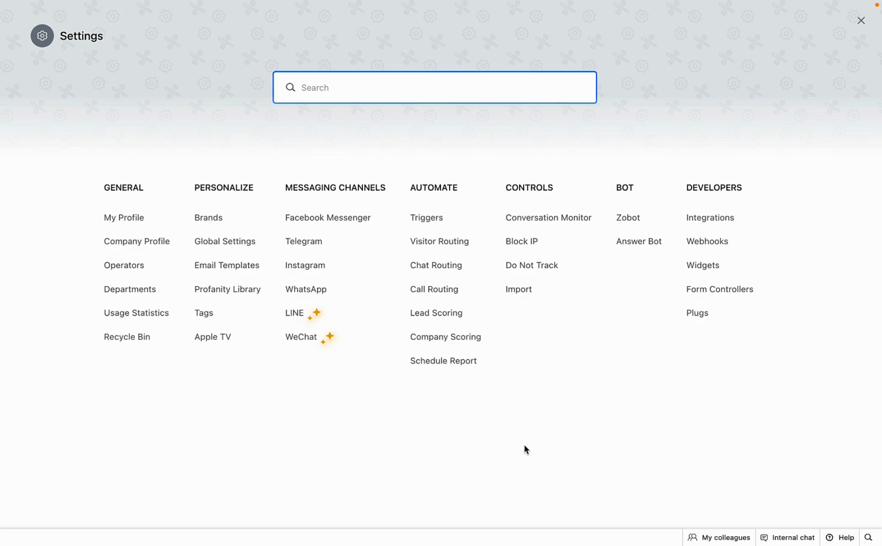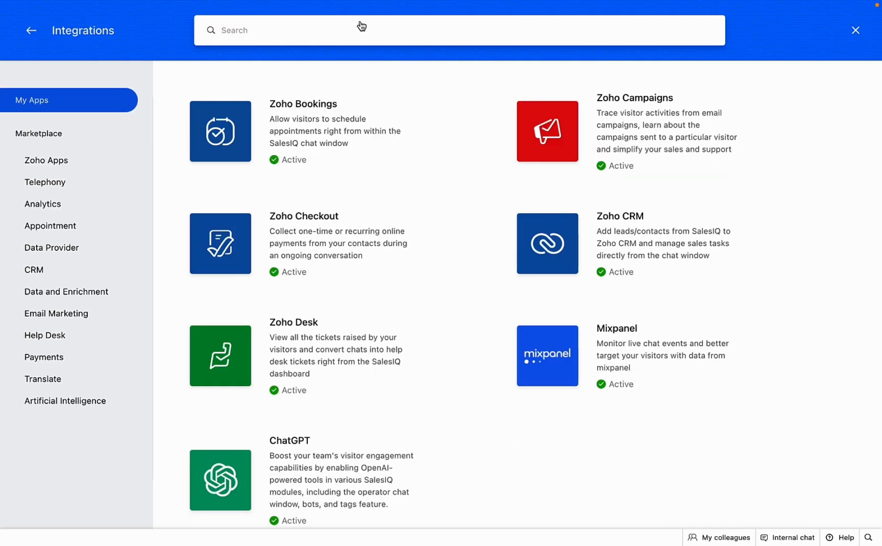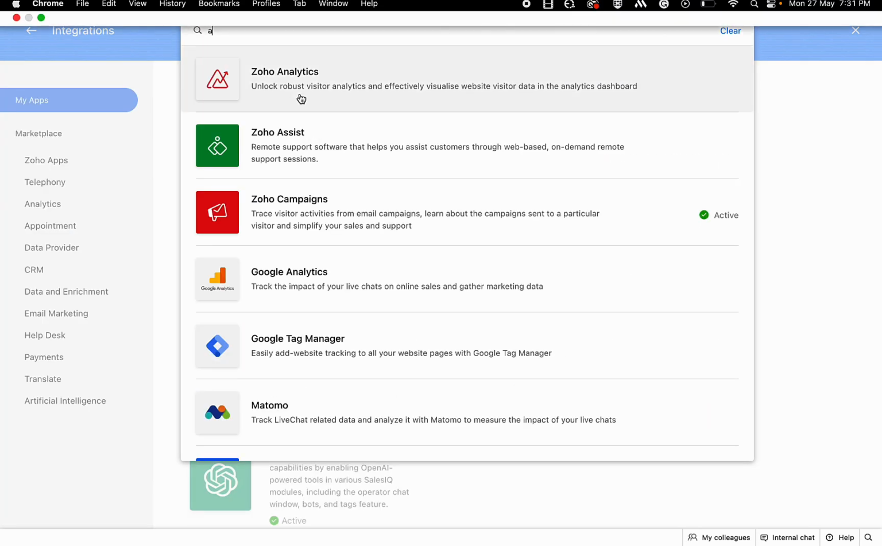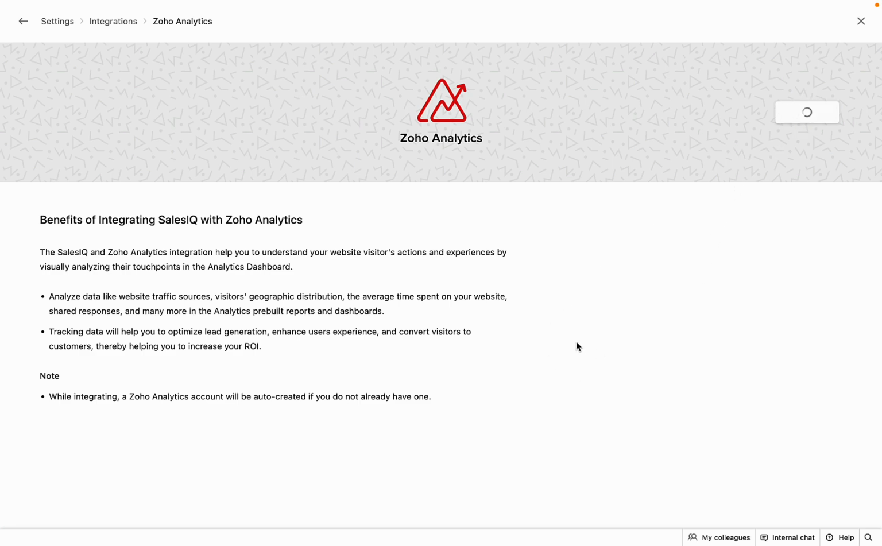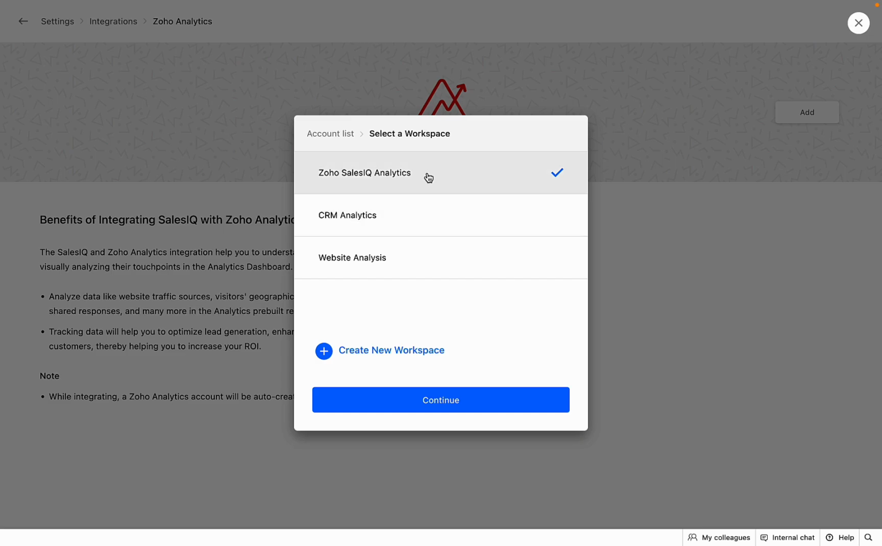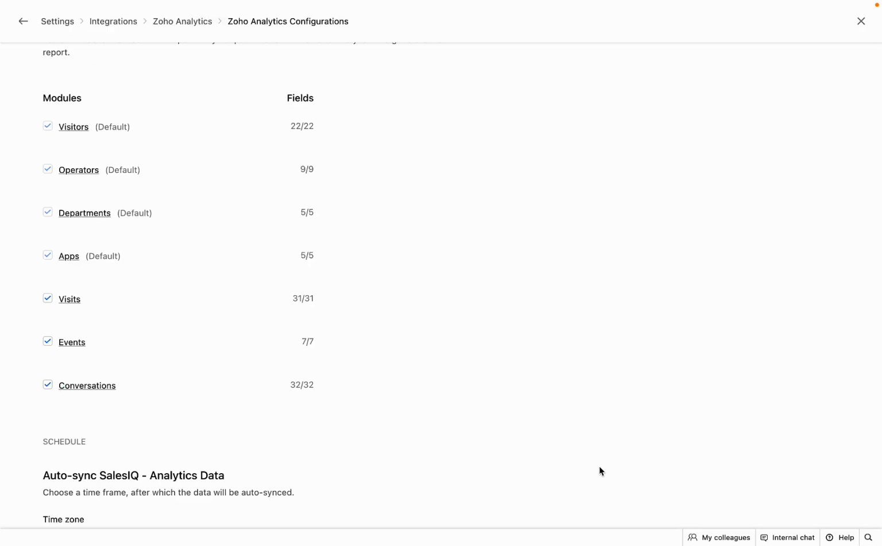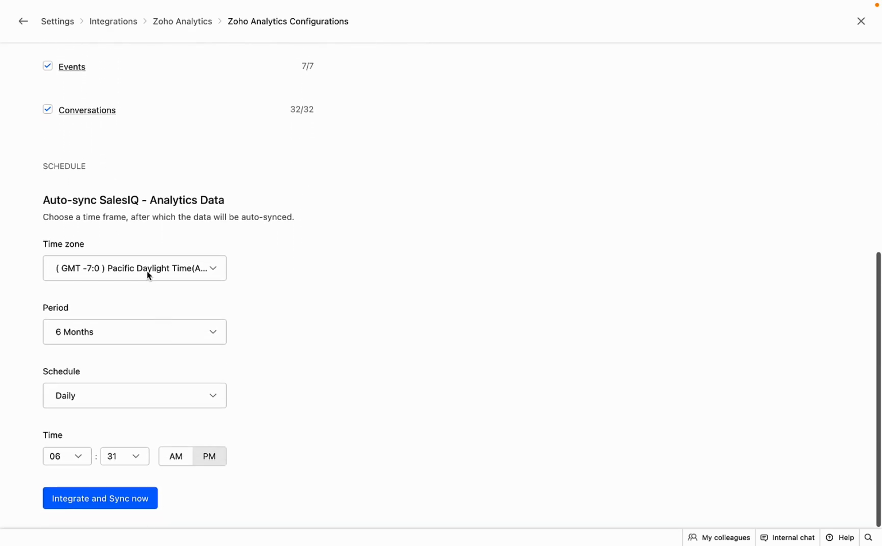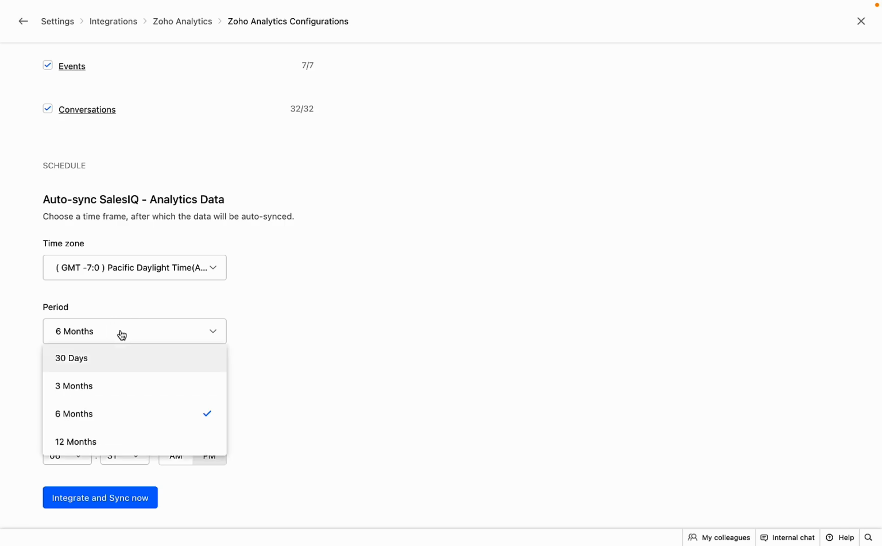Now let me show you in another way. Let me just show you in a portal where analytics is not yet integrated. So you have the Add button here, like I said, and then you choose the workspace. And here you have the modules that you can select for the data to be pushed to Analytics. Once you select this, you can move on to the syncing. Here you can choose the time zone and the period. This period is the time period, the volume of past data that you want to push to Analytics.